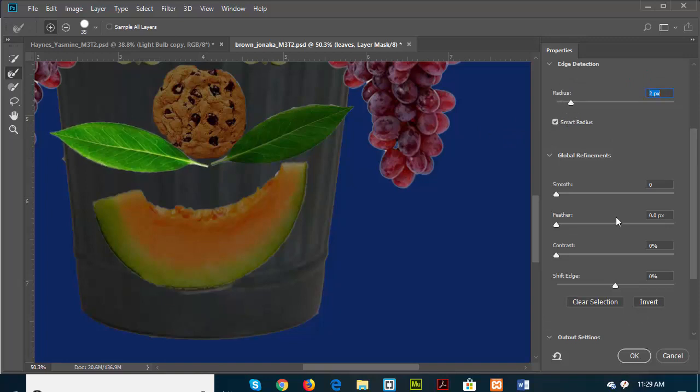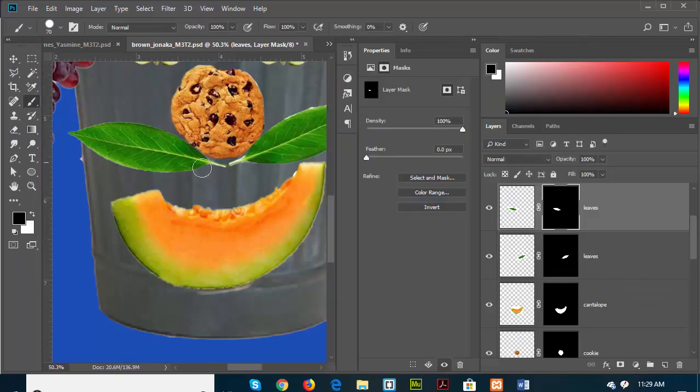And I think that almost, yeah, see, it really does a good job of that, removes that. So that's the beauty of working with layer masks, finding how to work with that. Because you want to clean up those areas.